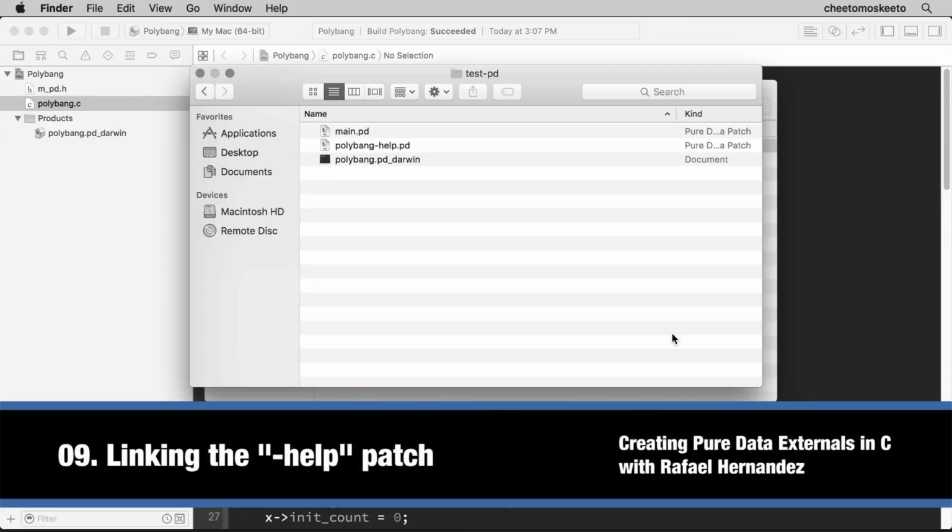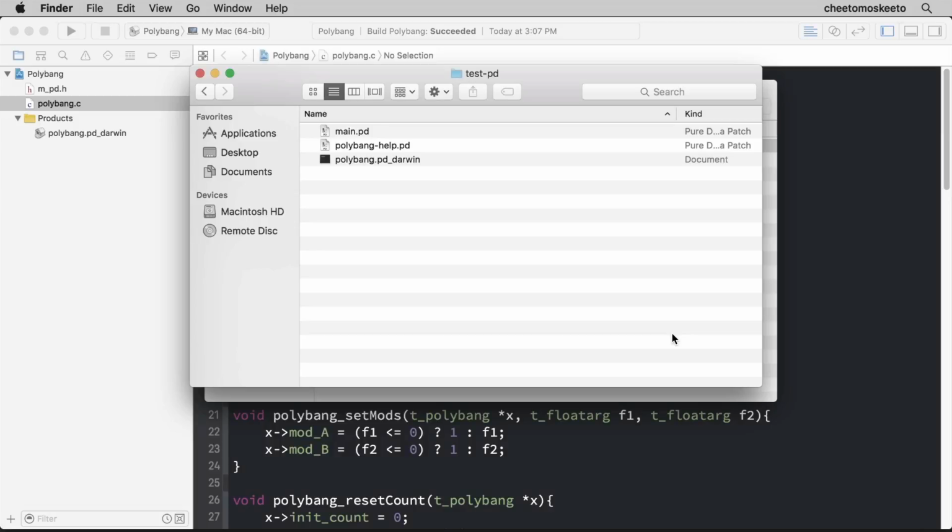A helpful feature of Pure Data Objects is the ability to easily reference their help files as working patches. I've created a help patch ahead of time called polybang-help. The -help part of the file name represents the naming convention used in PD for help patches. Each time an object is right-clicked and help is chosen, the external looks to see if the help symbol has been set. Let's take a look at polybang-help.